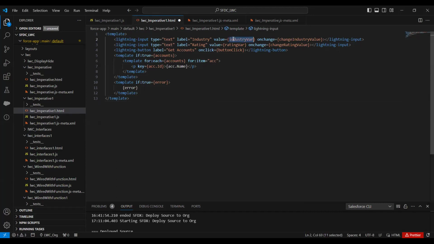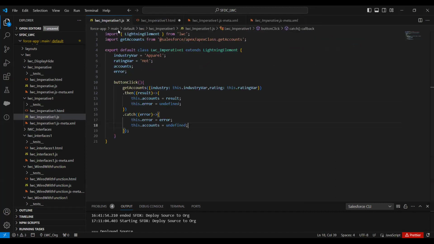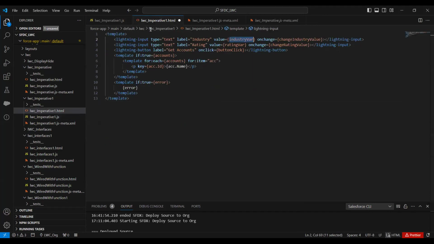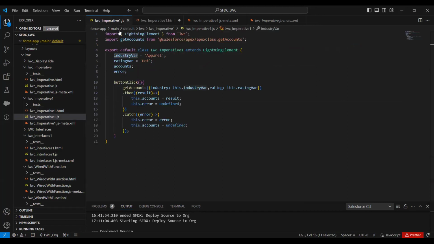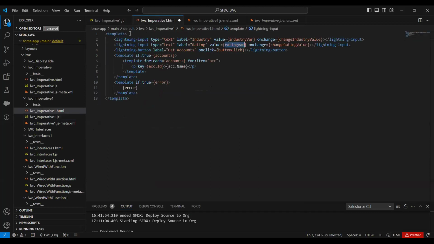Text label is industry and where are we getting the value or where are we storing its value? Industry var. So that is what we have created over here, right? So I've used the same name, just copy paste the name over here, rating var. So the moment we create this field, right, because we have hard coded those values, the moment you show up this page, it will show those hard coded values over here.